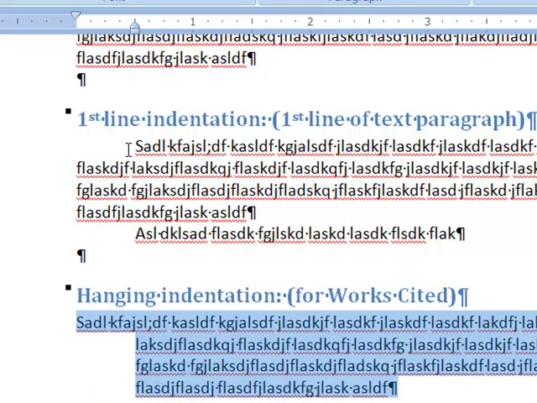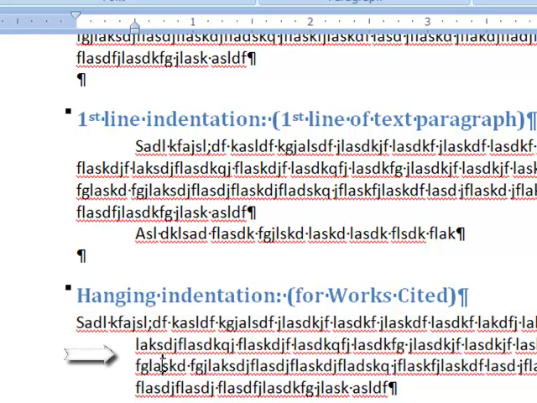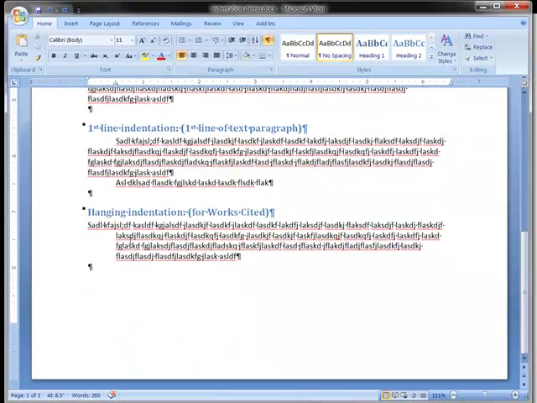And now you see that whereas first line indent, the first line is indented and the others are at the margin, on a hanging indent, the first line is at the margin and the other lines are indented. No more pressing the Enter key at the end of the line and press the tab at the new line. No more of that.